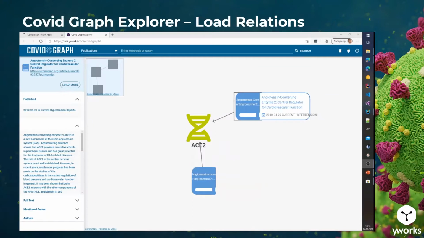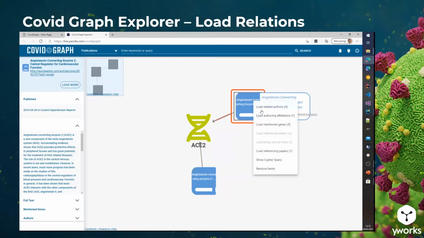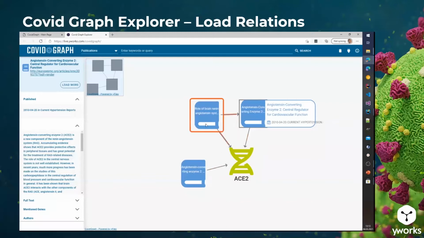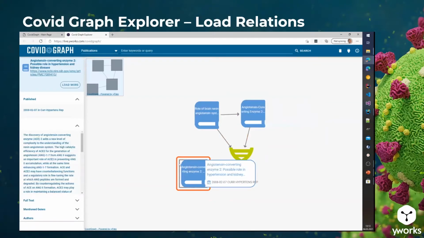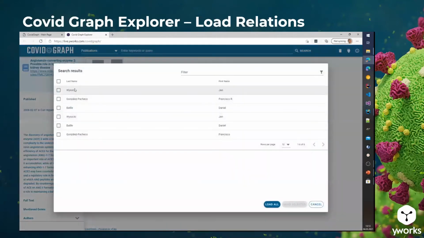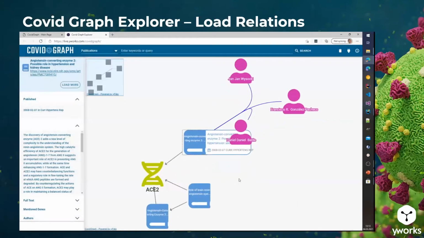Once you have some elements on the screen, you can use the context menu to explore related entities. You will see a number showing how many related elements by type for each element there are. And if the number is large, again, you can filter the elements via an additional table view before they are added to the diagram.